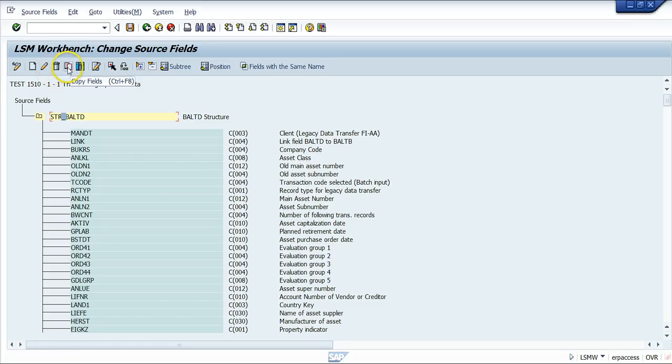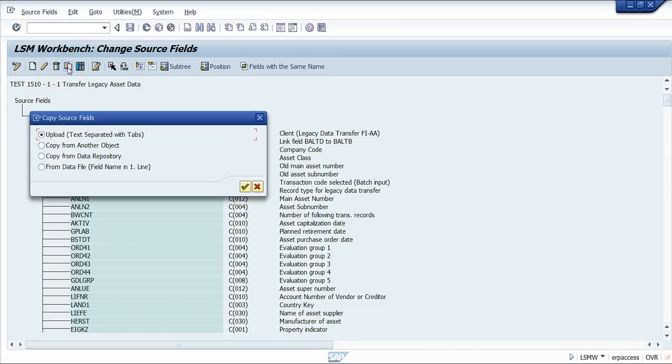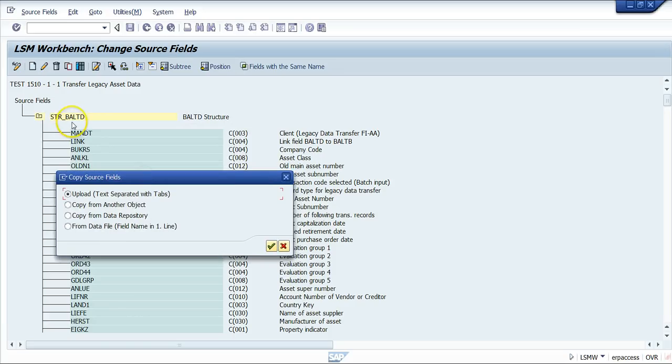An easier way is to copy from elsewhere. To do that, we can copy from a file that we've created externally, a text file separated with tabs, which will contain the fields with the correct field length, field type. You can copy from another object, and that's another LSMW object. You can copy from the data repository. In this case, we'd be copying from the structure BALTD, which is what I did here. Or you can copy it from a data file where you have the field names in the first line.